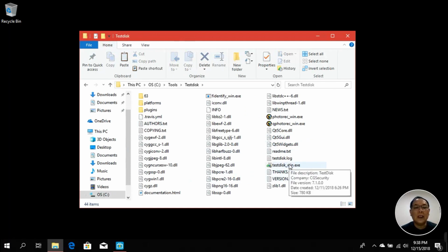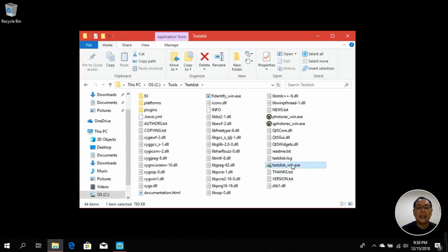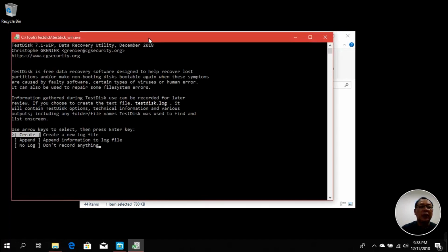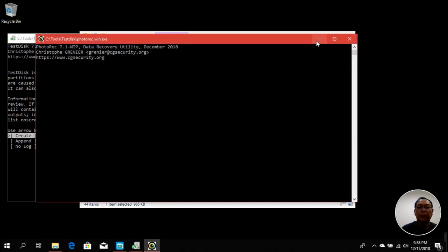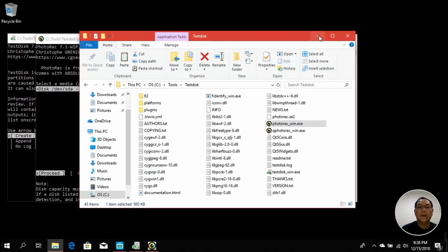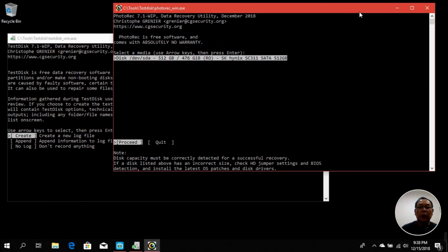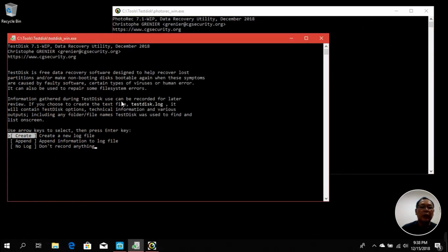When you download TestDisk, you will see two different utilities. The first one is called TestDisk. You could run it as administrator. Click yes. This is the TestDisk. And the second tool that you could use is PhotoRec. You could close this one. So the first tool that you can use is TestDisk.